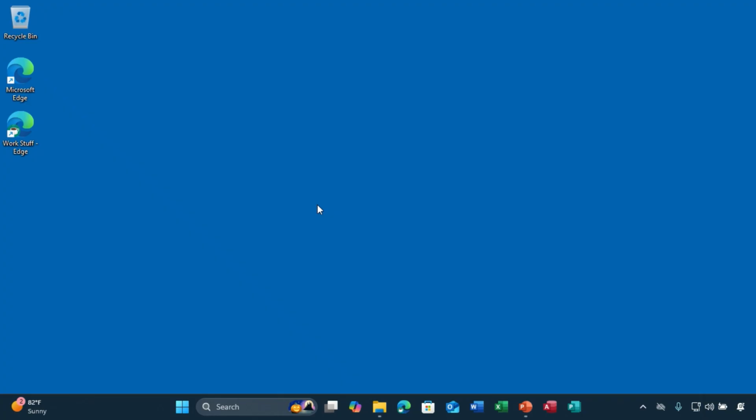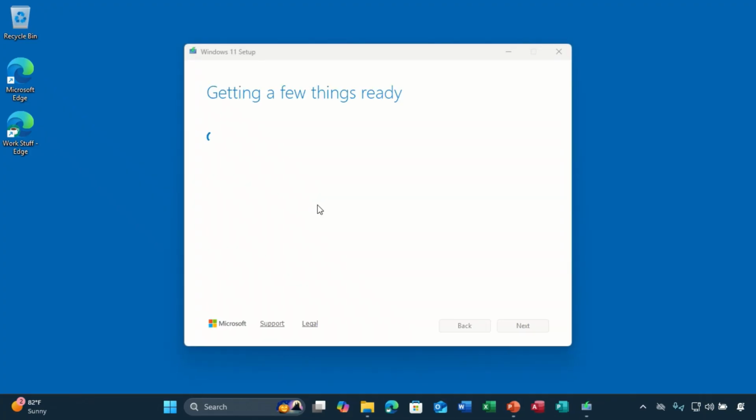As I said, this tool will be used, I believe, for any future release of Windows. For example, Windows 12, Windows 13, because this tool was used from Windows 7, Windows 8, up to 10, 11. So it's good to learn about this tool.